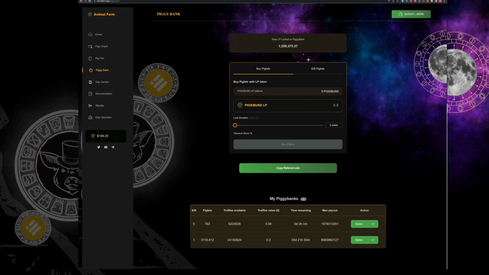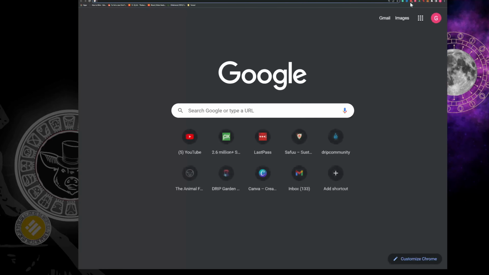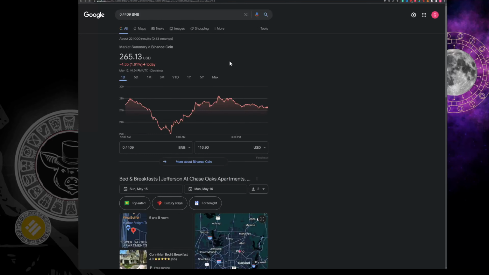We're going to talk about how to add the liquidity pool token, how to add the LP token for Pigs BUSD, and how to get those into the Piggy Bank. So the very first thing I'm doing is figuring out how much I'm going to throw in there. I was going to shoot for around 80 bucks. I already threw about 80 in there.